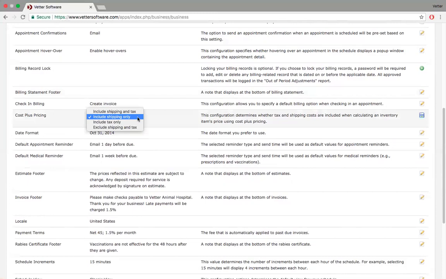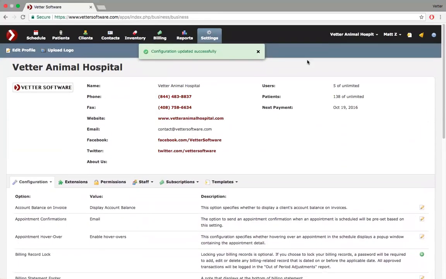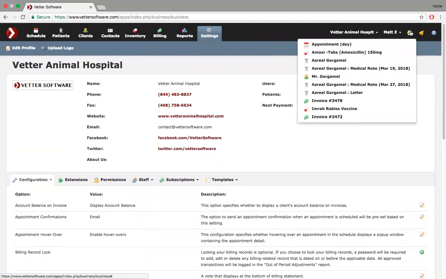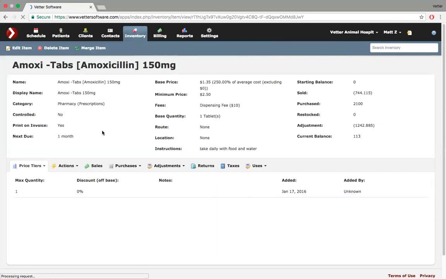So, for example, I'm going to include shipping and tax here, and I want you to see something. So I've never entered purchase orders in Vetter with shipping and tax. But let's go to here. Let's go to my Moxie. I'm just pulling up a sample item. And as you can see here, I have 250% of average cost. The Moxie costs $1.35 a tablet.